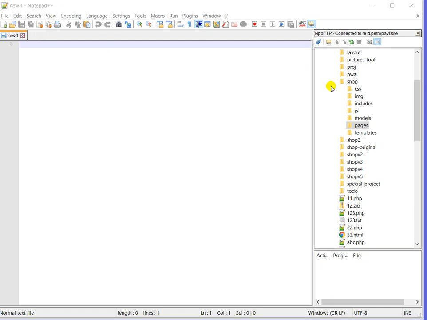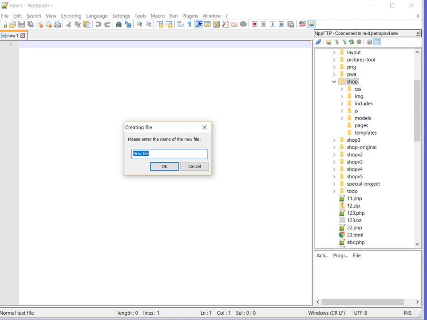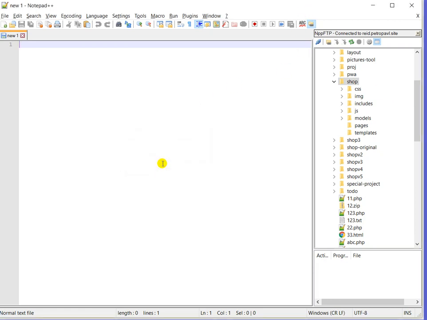This will be called index.php, which you make in the root of the project. So create a new file, index.php. It's index.php so that when you visit that folder called shop on the server, it will automatically go directly to this page. So let's open that up.